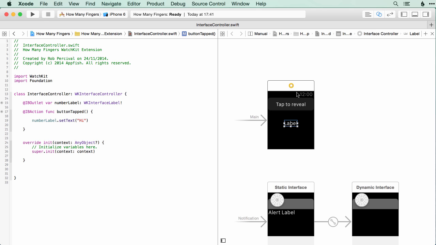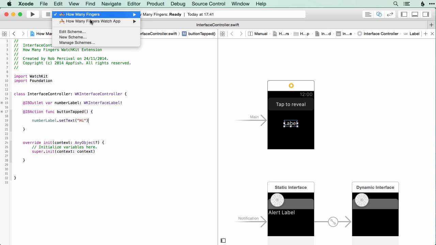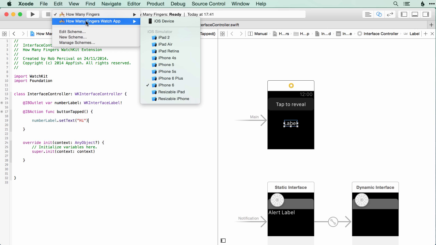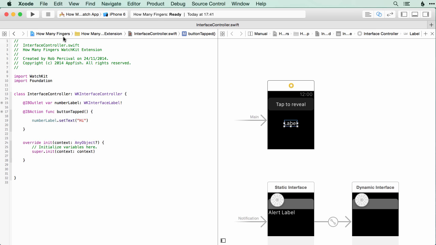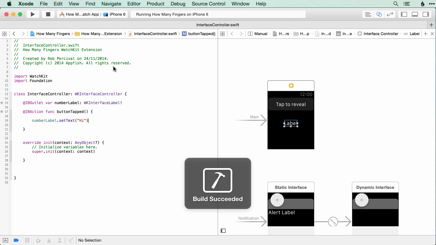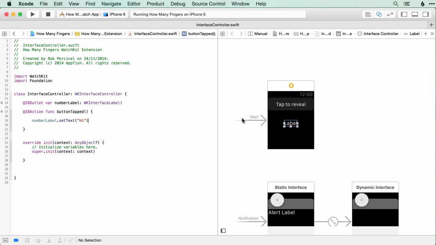Okay, so now we're going to run this app and see if it works. To make sure I get the watch app, I need to click down there. It doesn't really matter what I use for my phone, but I need to click the watch app version, and then I'll click iPhone 6. And then I'm going to press the triangle to run my app. You can also use Command R to run your app as a shortcut code.